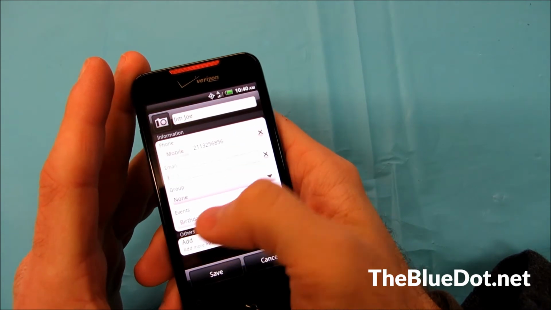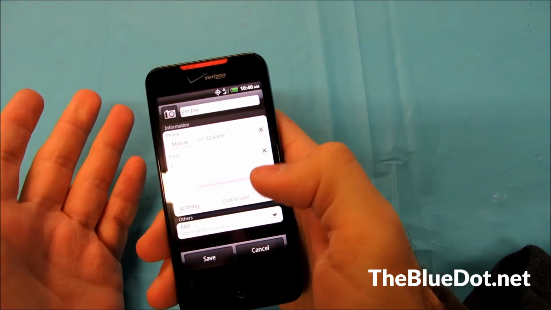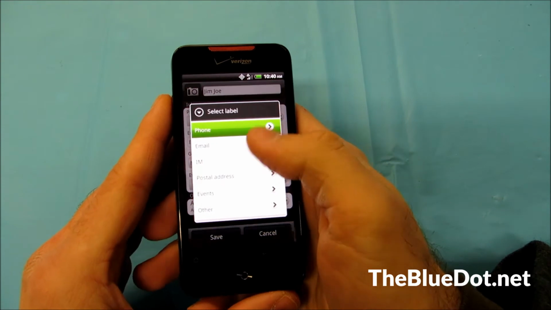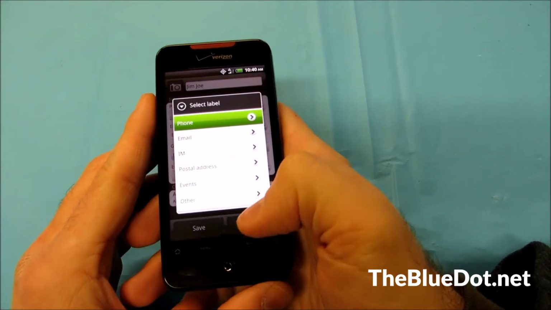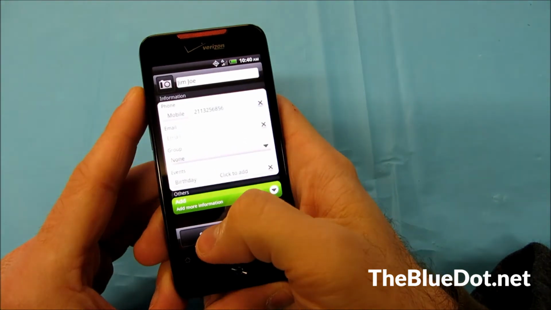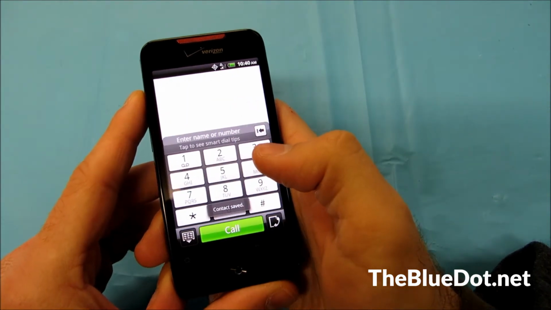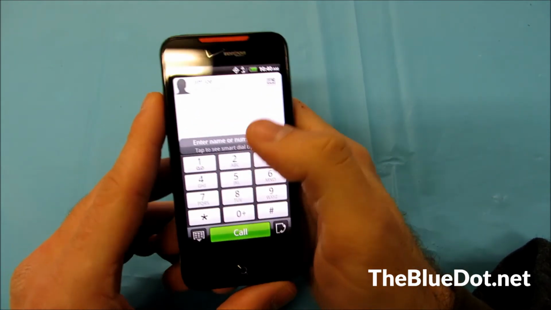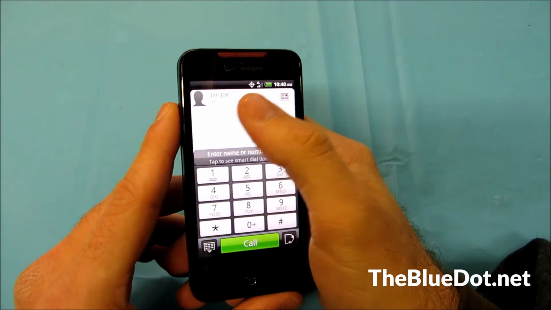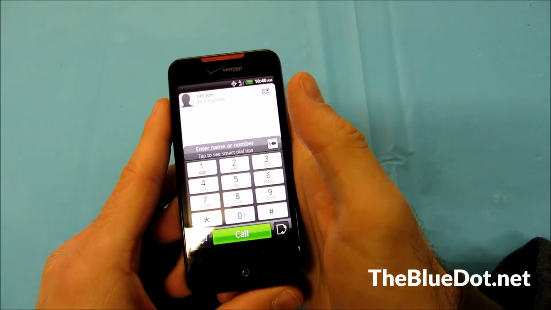You can also put in their birthday events so your phone will alert you when it's their birthday. And there are plenty of other options you can actually add down at the bottom. Instant messaging, their postal address, pretty much anything. So we're gonna save this to simply Jim Joe. And now, if we type in this number, it'll automatically just say Jim Joe when we're calling them.